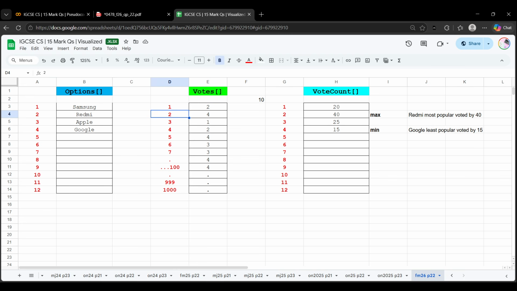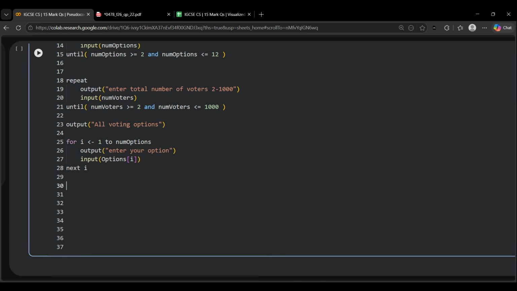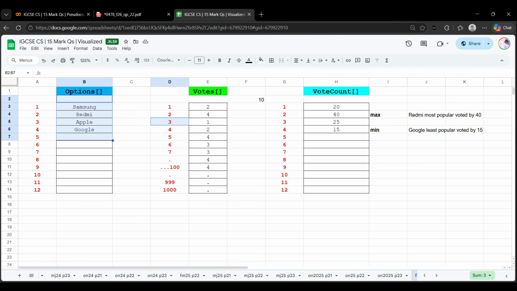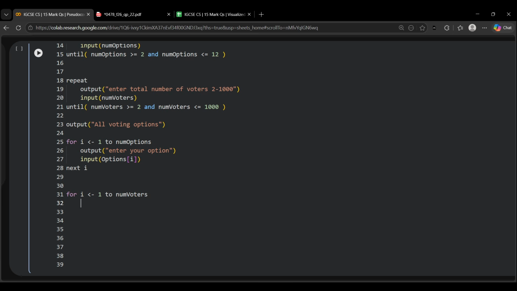Okay, now the logic would be that let's say we have user number 1. So user number 1 should be able to see all of these. Then we have user number 2. User should be able to see all of these. Then user number 3 should be able to see all these options. So we have to use a nested loop because we are repeating the same thing for multiple items in the array. So I'm going to write a nested for loop here. For I 1 to number of voters, which we're assuming 100 for now, and for all the 100 voters I'm going to output this many options. So that is why we have the nested loop here.